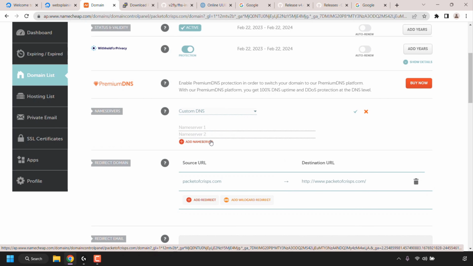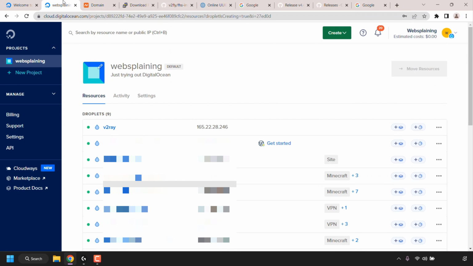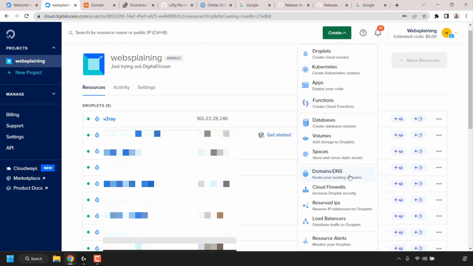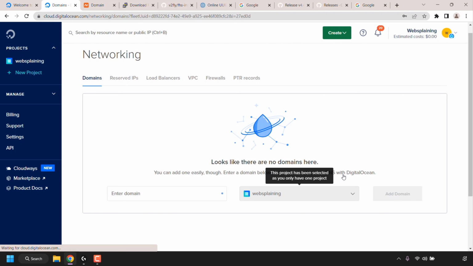In this section, we'll need to enter our DigitalOcean DNS records. To get those, we'll need to go back to our DigitalOcean dashboard. So I'm just going to go back to the previous tab here. I'm going to click on Create, and then I'm going to look for where it says Domains/DNS. Click on Domains/DNS. You'll now be in the networking section in DigitalOcean and on the Domains tab.